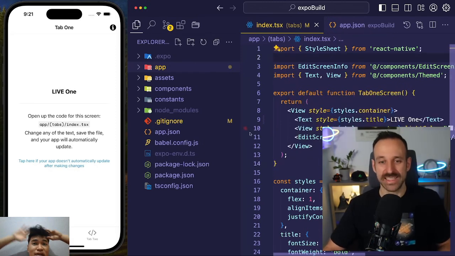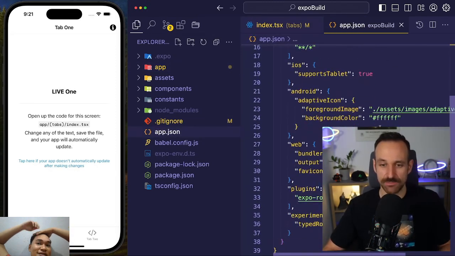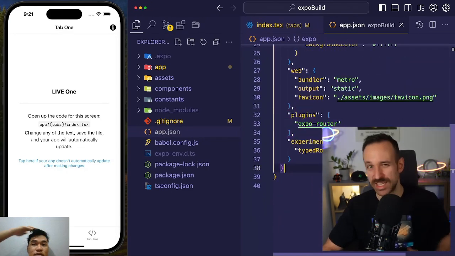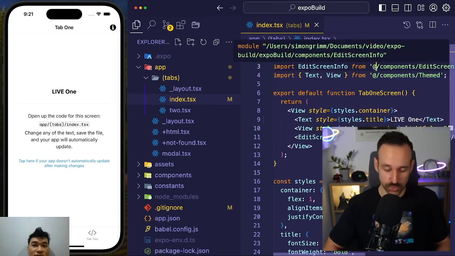So Expo prebuild basically means it will take the information you specified in your app.json. There might be a block about plugins. It might include some native settings, some config plugins, and then you generate an actual native project. This usually works like this.